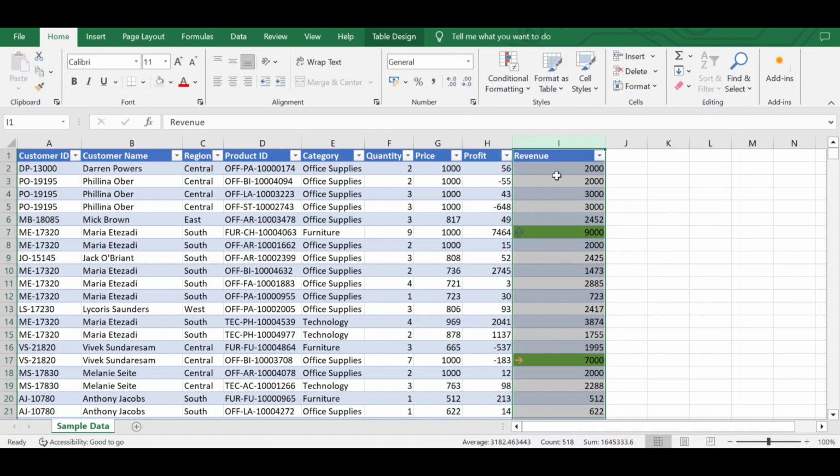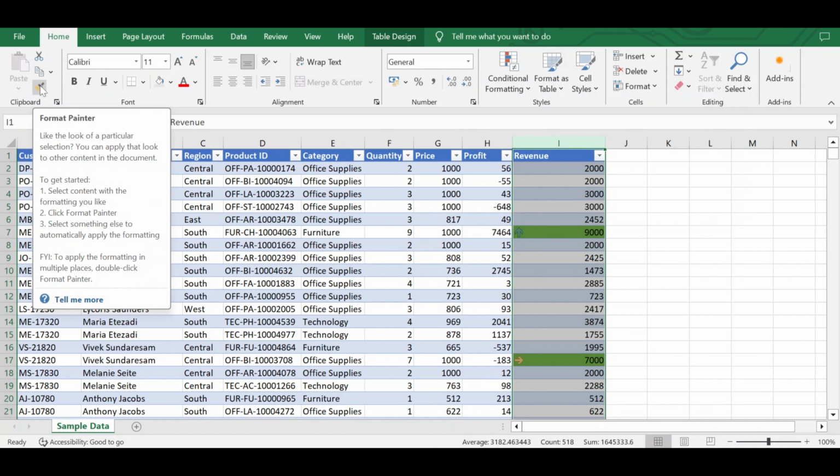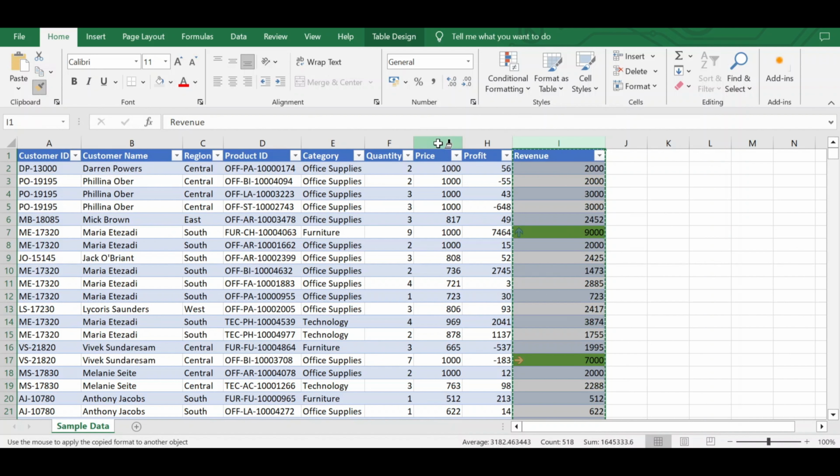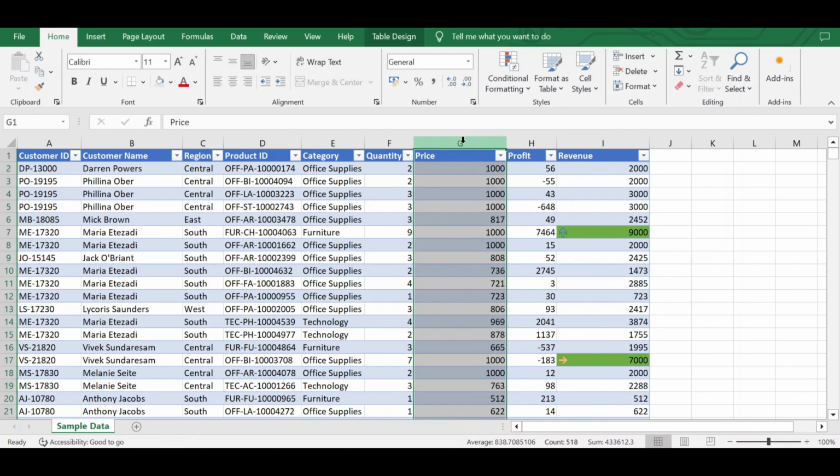Click on the revenue column, go to the home menu, and choose the format painter option. If you click on this, it will copy all the formatting on the revenue column, and you need to select the column where you want to paste this formatting. In my case, it is price. Now this formatting is applied to the price column, but if you observe, no cell is highlighted in the price column. Why? Let's try to debug that.